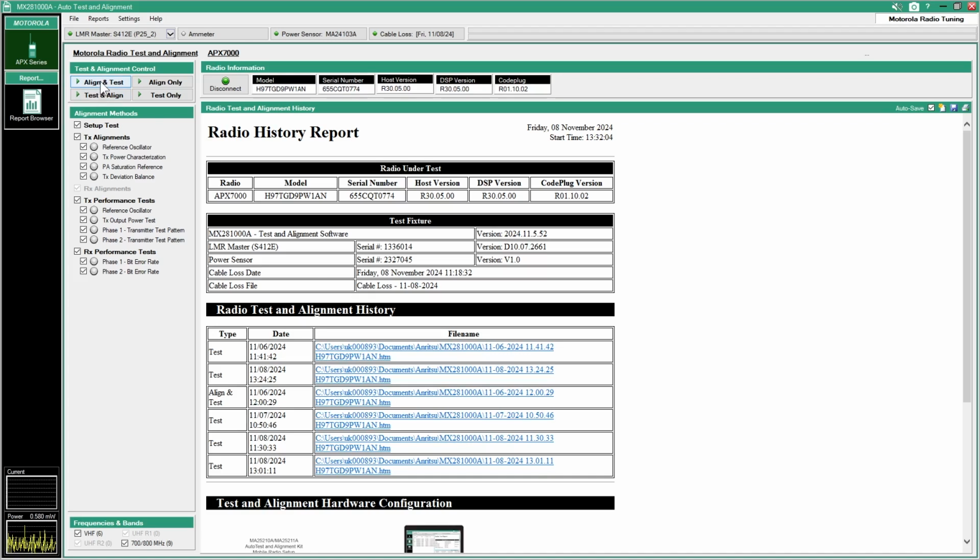To run a new test, I've got four choices here: alignment followed by test, or test followed by alignment, alignment only, or test only. The time it takes to do an alignment depends upon how much the radio has drifted in its power over the previous 12 months or since it was last aligned. The testing only takes around about 6 to 8 minutes, again depending upon the actual performance of the radio.